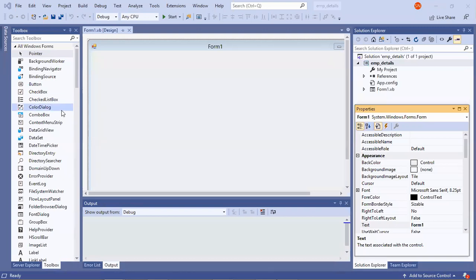Okay, so the question is to input the employee details, that is, accept the details from the user. Once you click on a submit button, you are supposed to get a net salary. You need to generate a net salary and display it in a text box. Along with that, you need to display a message box, which will give your name and the net salary. So this is what your program does.